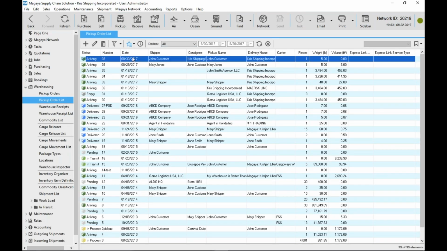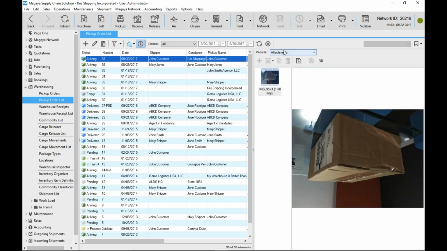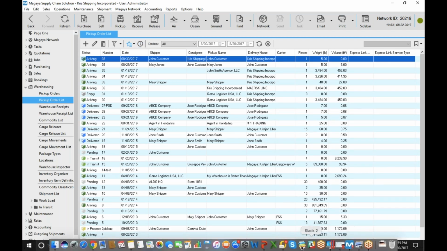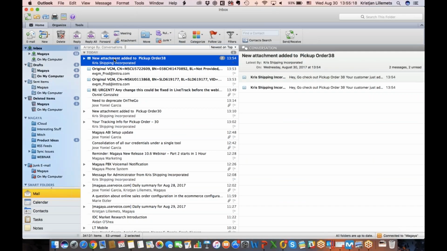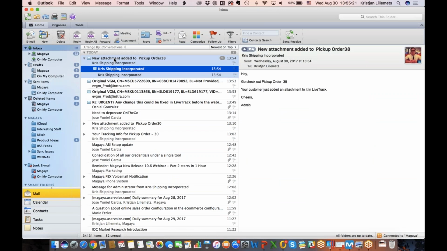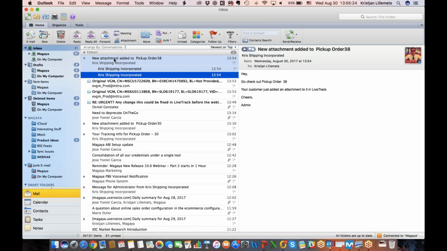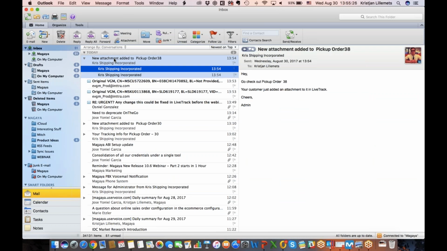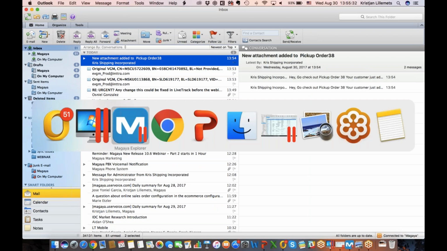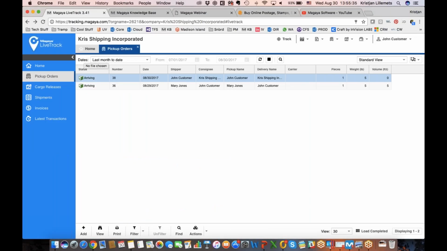So if we go to Magaya now and we look at this pickup order number 38, we see that this picture of a box that I just attached is there. It's upside down. I should have flipped it. All right, and let's see if I am actually receiving an email notification as well. There you go. New attachment added to pickup order number 38. Okay, I received it twice because I put my address also as the shipper and consignee address, just to make sure I received the email. All right, the text of this template you can actually design yourself. So this was one new feature, the notification that someone has attached something to any record in LiveTrack.